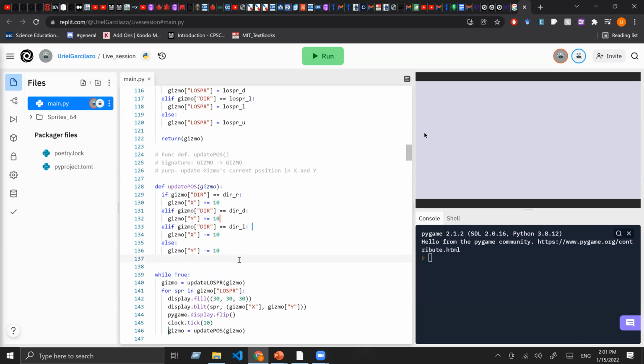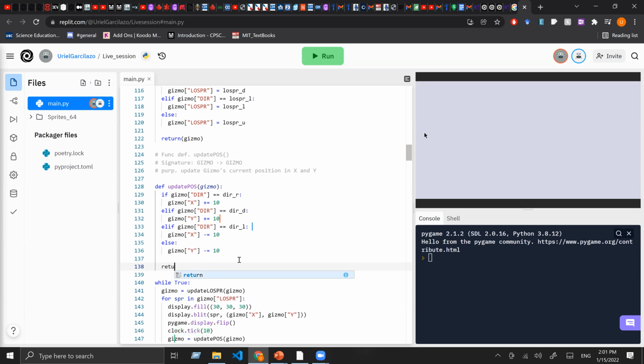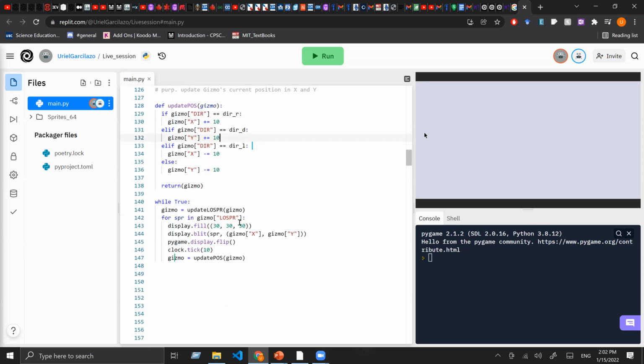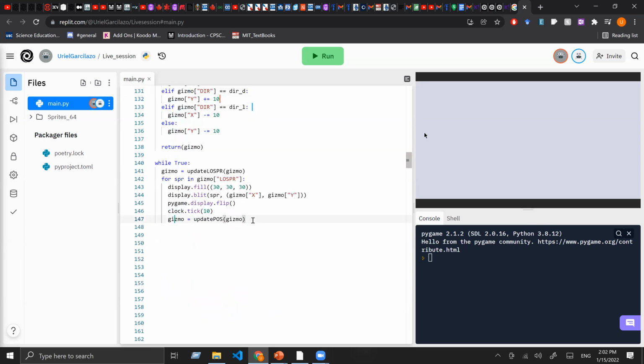And finally, remember, this is very important. We need to return something. What do we return? We're simply going to return Gizmo. Okay, it's right there in my signature. It consumes Gizmo, it produces Gizmo. So now I am gonna simply update Gizmo in whatever direction it is moving.